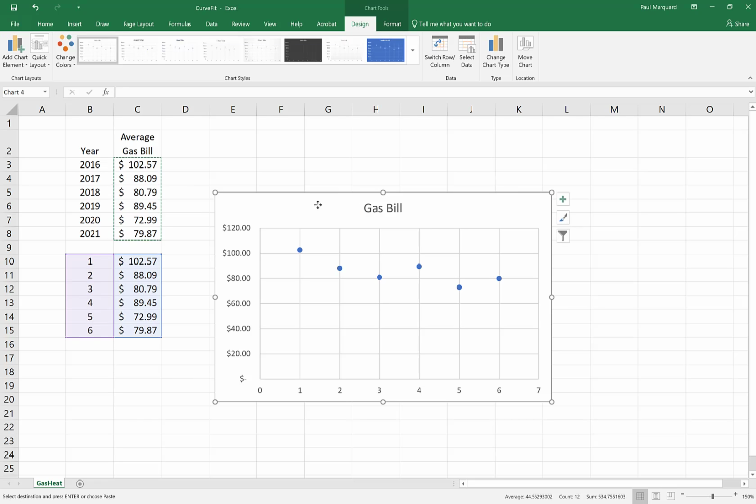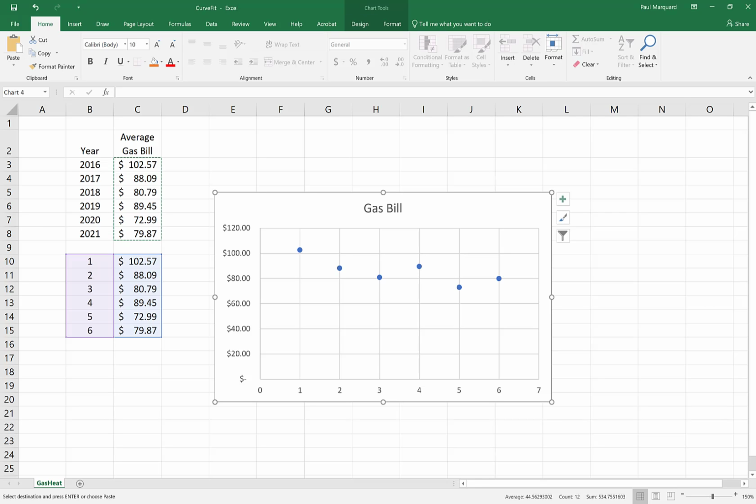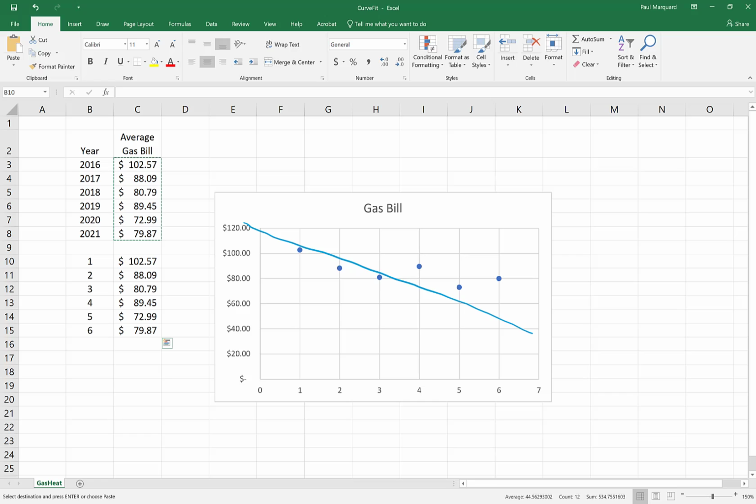All right, so you can see that there's kind of a downward trend in this data. All right, so you can kind of see that that goes down like that. That's not a very good line of best fit, but you get the idea of what that's going to look like. So what I want to do is click on the data points.